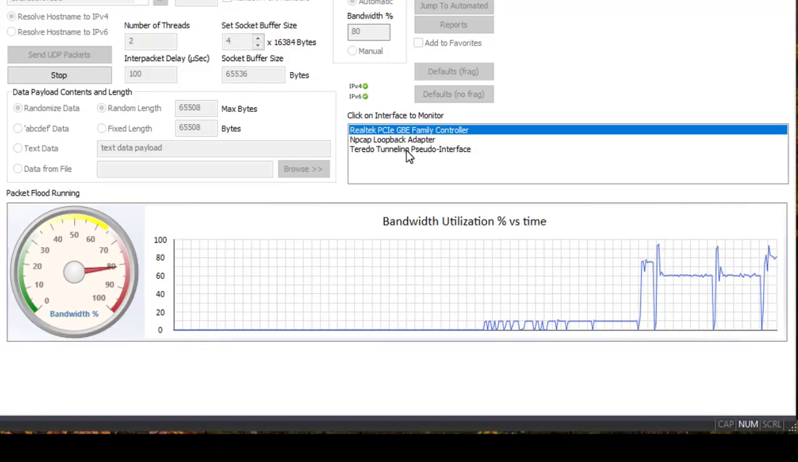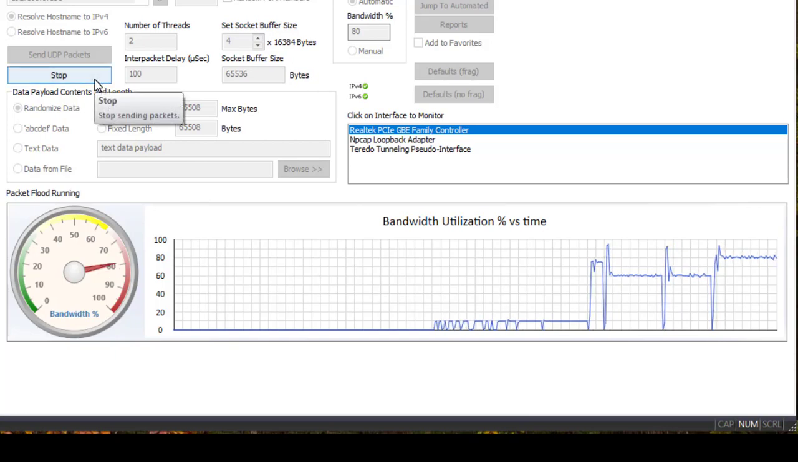Now it's stabilized around 80% there. You can see it on the graph, the historical graph, and you can see it on the pointer. This is monitoring the actual bandwidth used by the interface with random UDP packets being sent.